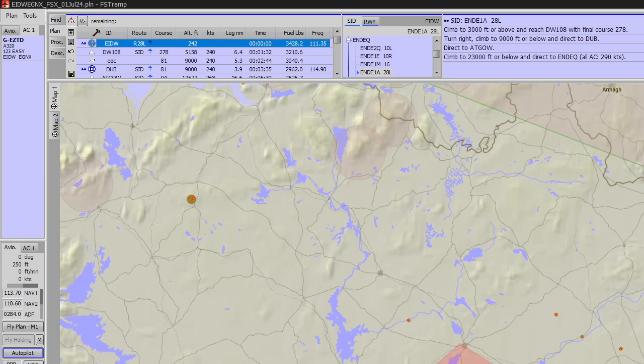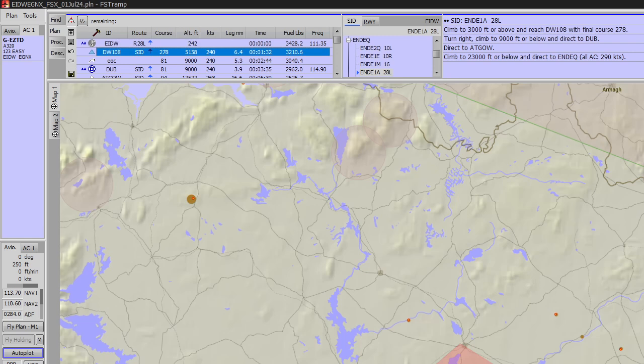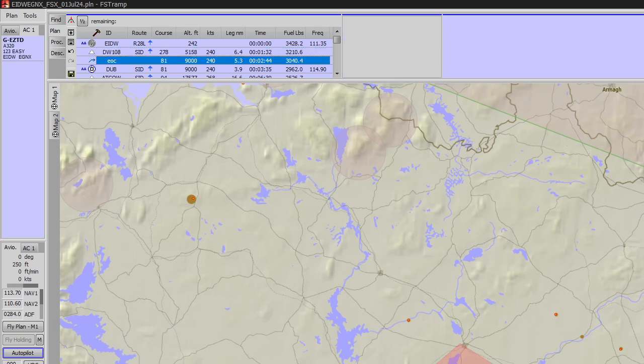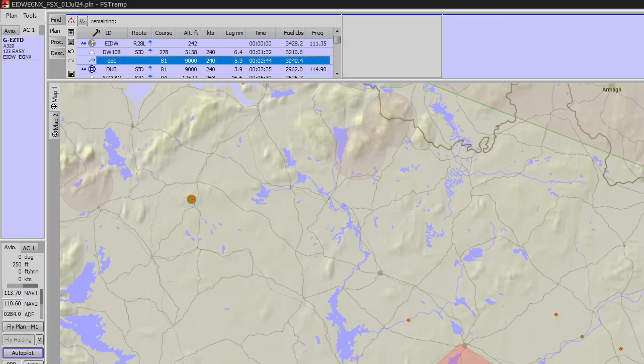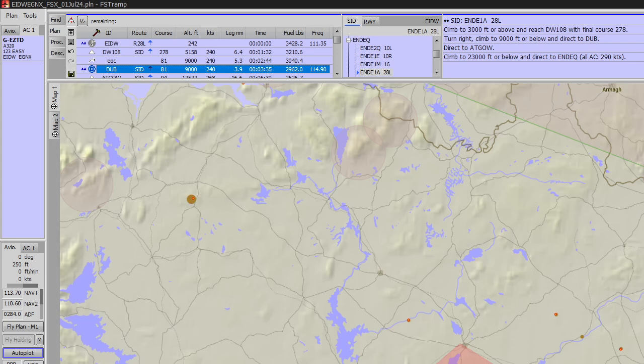You can see it now says route R28 left, so that's now there, and it's got all the waypoints here. Route SID 5100, yeah, because we had to be above 3000. You can see it's got here what it calls EOC. This is a waypoint to point out to you that it's going to level off. It means end of climb. Strange terminology, but anyway, end of climb. And the reason you can see here is because it's at 9,000. And that's because there was a restriction at Dublin, remember, or Dub, to be at 9,000 or below.